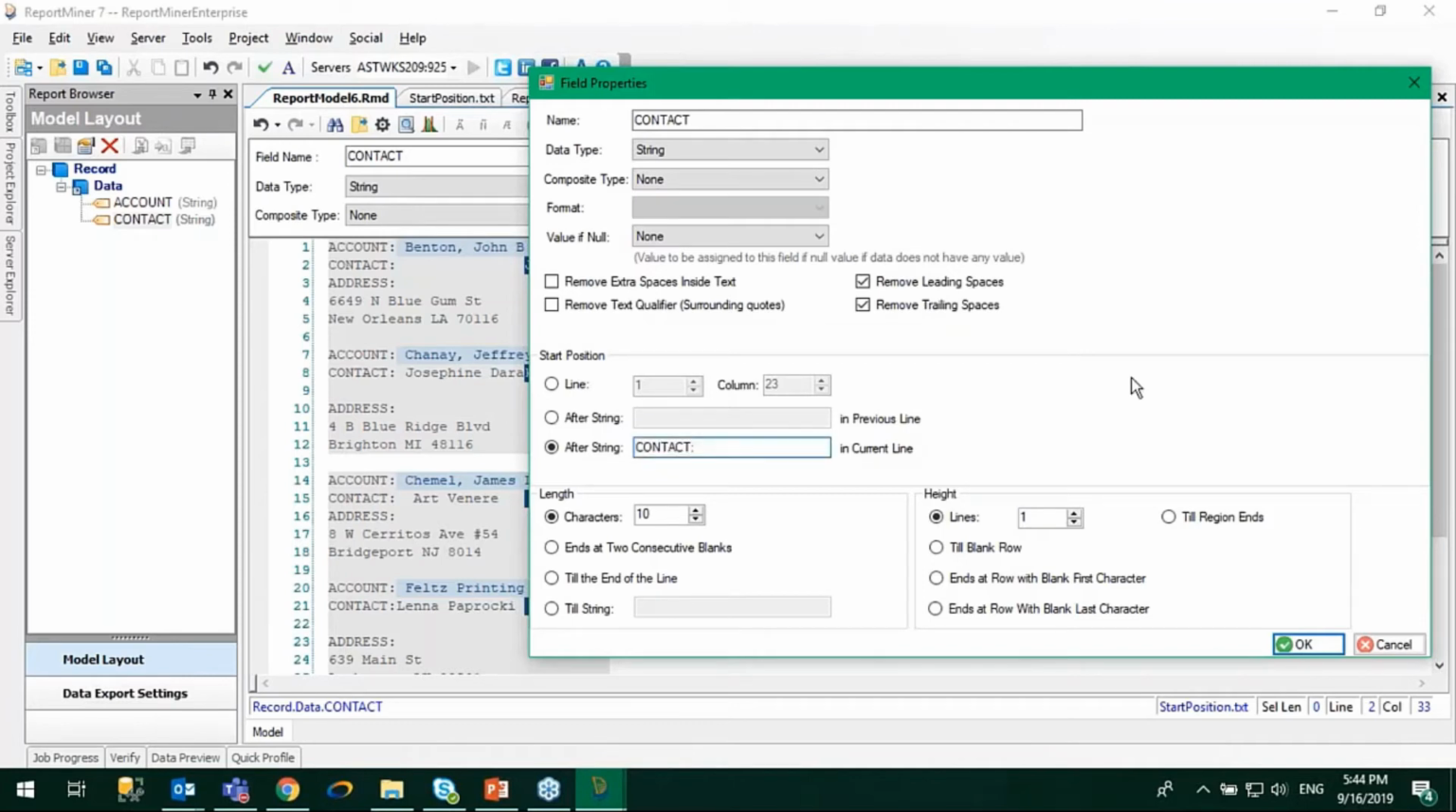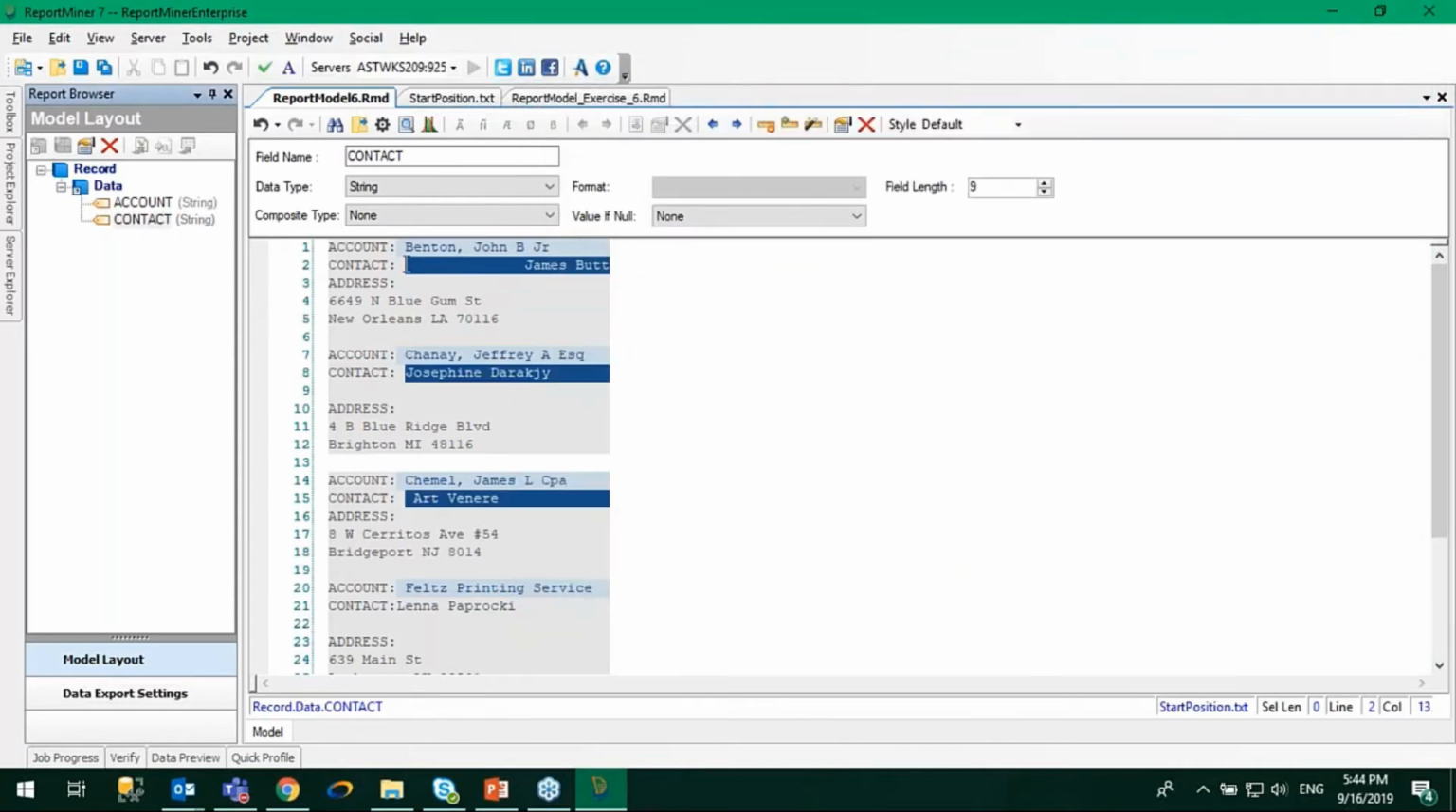contact colon space. Also, if I want to change the length of my field, I can do it from here. As I know that this is the only data in the current line, I can say just get it till the end of this line. Click OK. Now you see the starting point of this field is right after contact colon space everywhere, and the end point is wherever the line is ending. So now it captures all your data correctly.